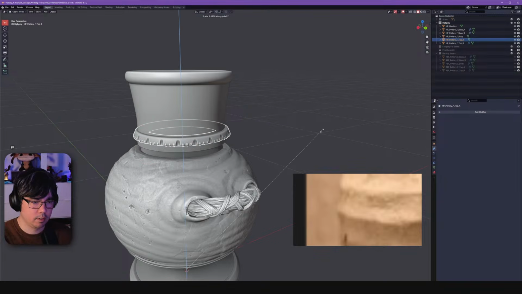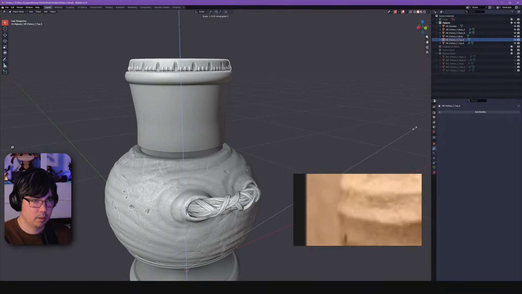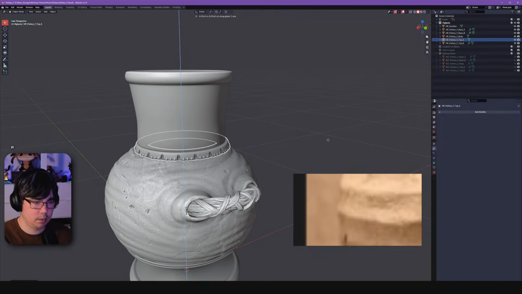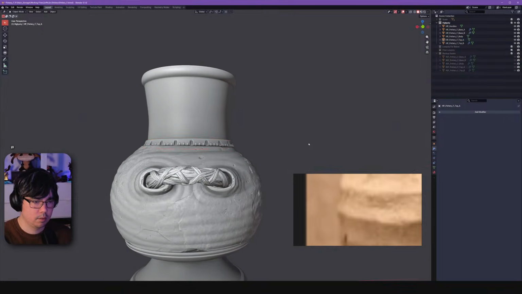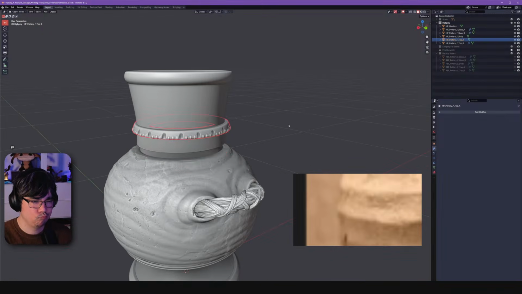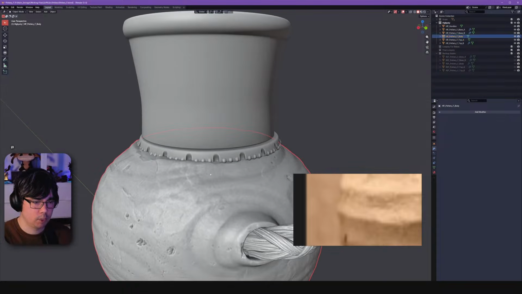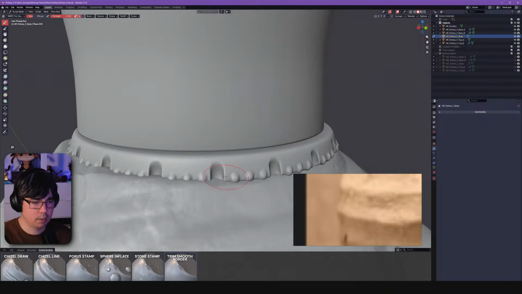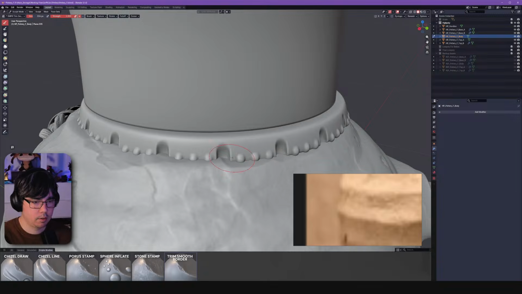Wonder if I can stretch it a little bit. No, we'll just keep going here. Maybe I can chip this away to even it out a little bit.